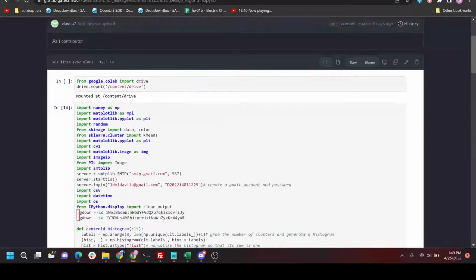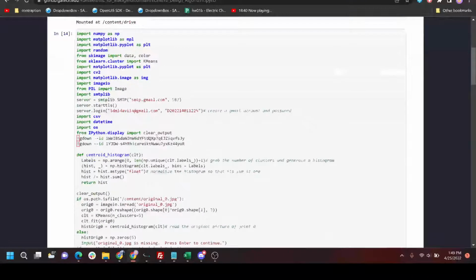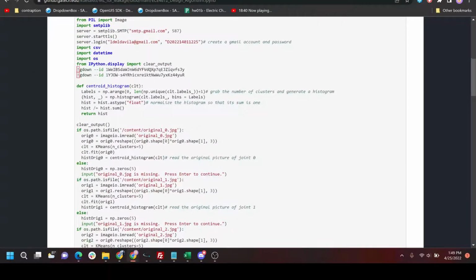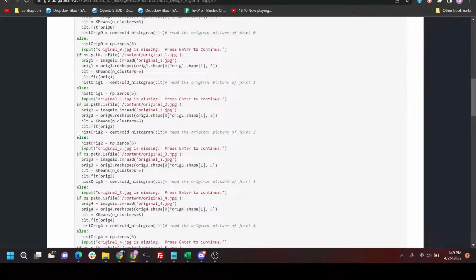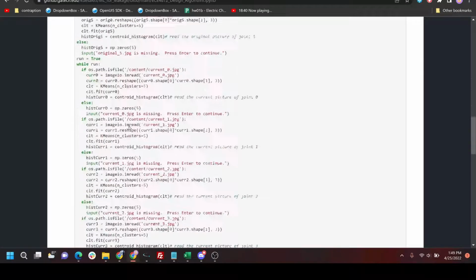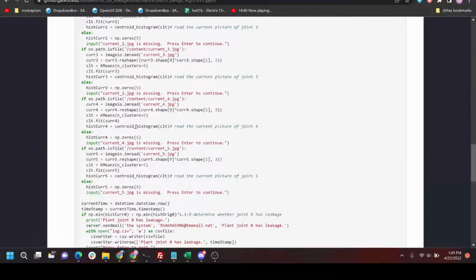This Jupyter Notebook uses sklearn and other clustering algorithms like k-means, where we create a histogram of each image and compare those histograms with the original image's histogram and create a margin. If the margin is above a certain degree, we can consider it to be leaking or not leaking.